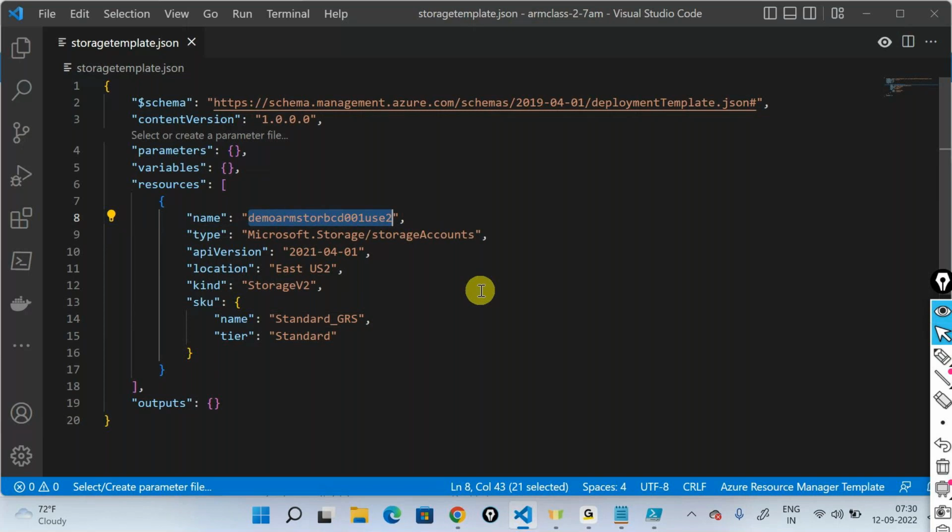No, it should be globally unique. Okay, in ARM we can try it. That's right. That's true. But my question is, can you create the same storage account again? Because here we are discussing that the name should be unique.